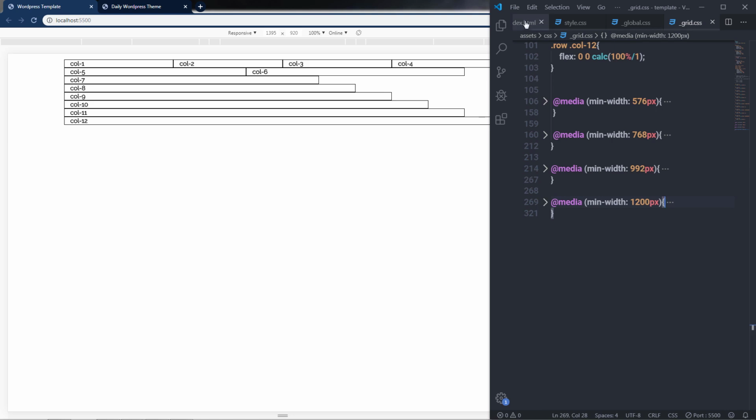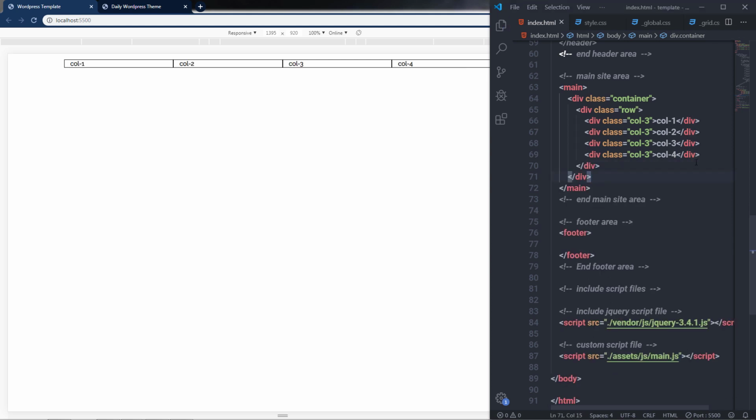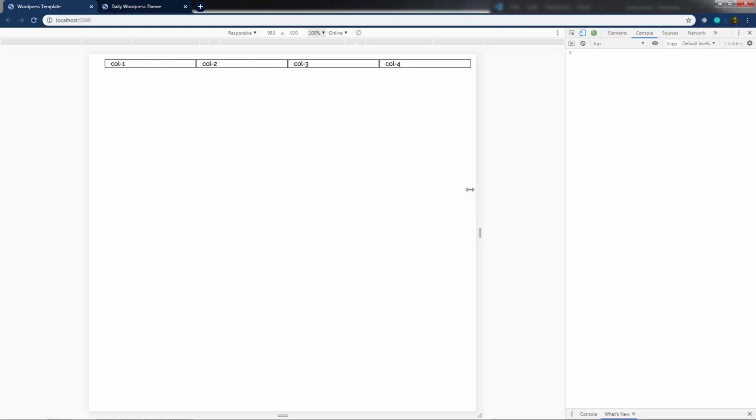So I'm going to go back to my index.html file. Now I'm going to get rid of these few columns, and save all the changes, and now you can see we have 4 columns on the same row. To make these columns responsive, I'm going to use my media query classes.